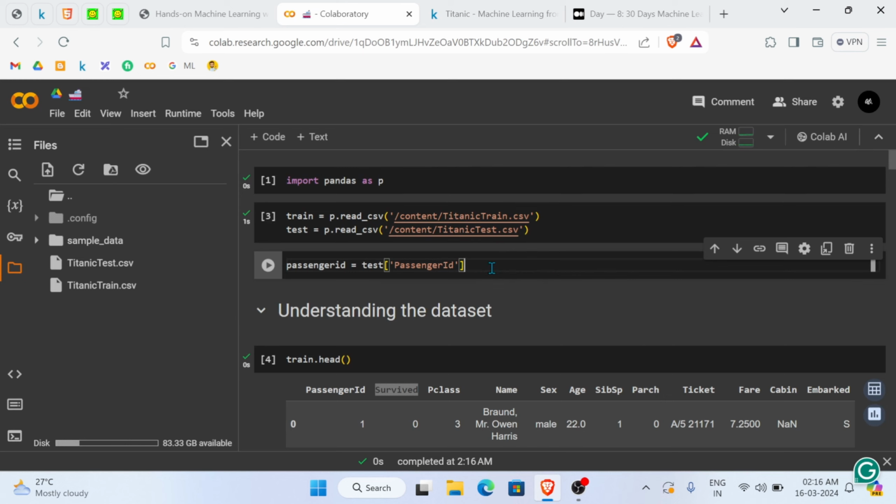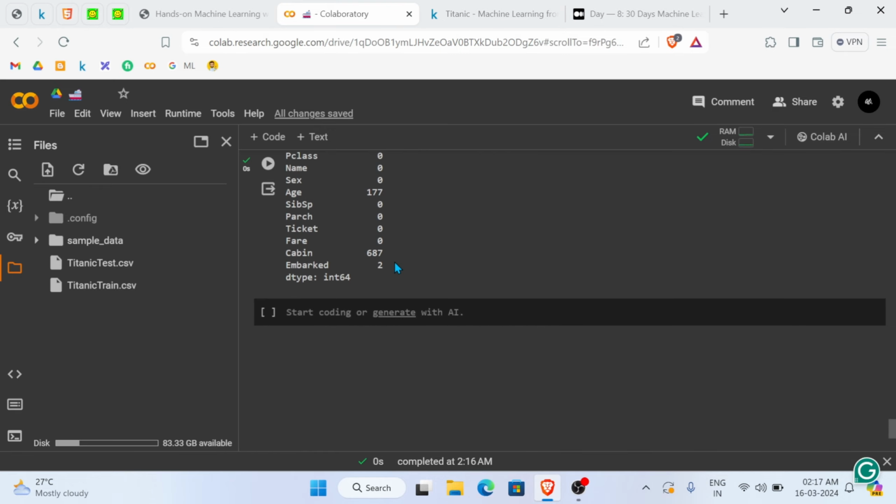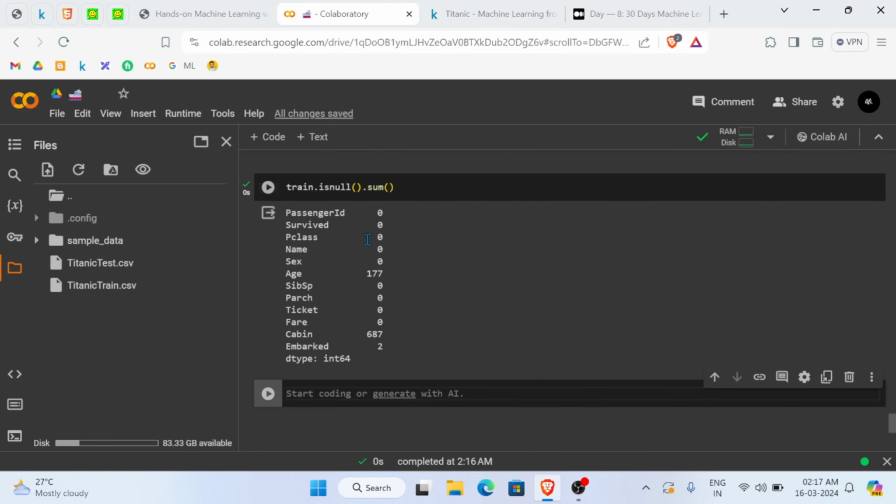When we are in the training part, I will remove the passenger ID because it is of no use, but we need the passenger ID when we are making the submission, so we need to store this in some variable like this, so it will come in handy later. And I'm going to remove this column which is of no use, then this column which is of no use. I'm going to also remove this column.